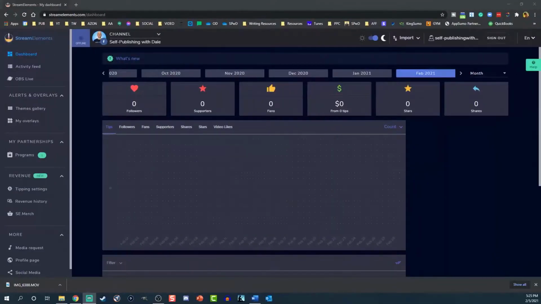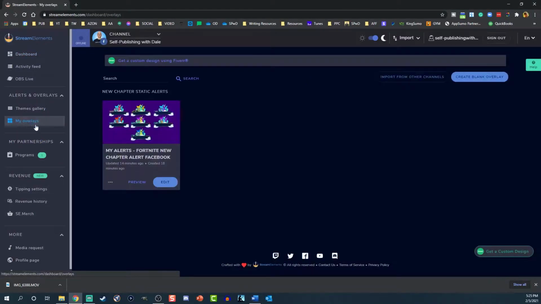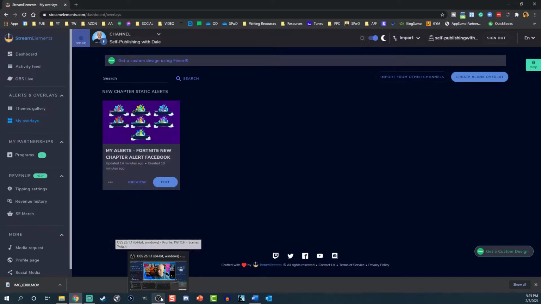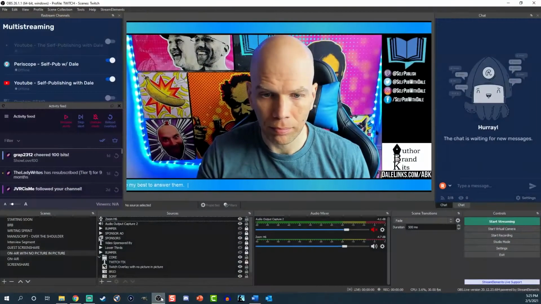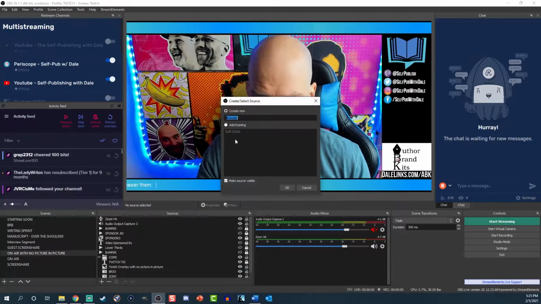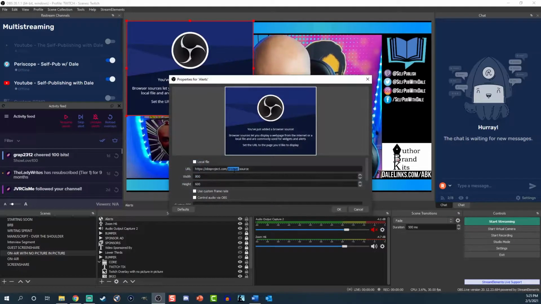All you've got to do is go to StreamElements, My Overlays, click the three dots and then copy the URL. Go to OBS, add a source with the plus symbol. Select Browser, name it Alerts, then click OK. Paste your alerts link in the URL.